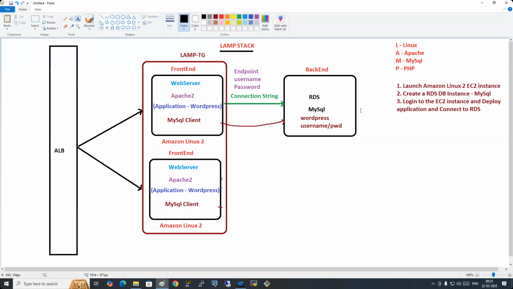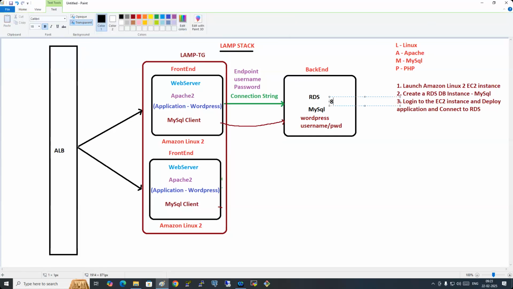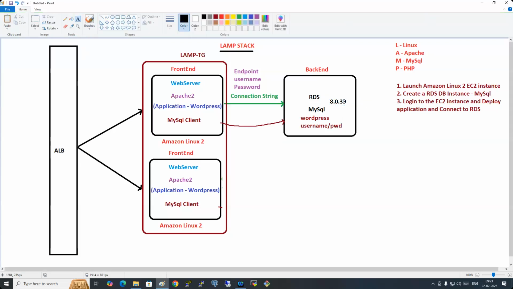MySQL, there will be an engine version, right? The MySQL version will be there. Let's say 8.0.39 or something, I don't remember. But let's go to RDS and find out what the version is. We'll select it, and definitely there will be a later version than this. Assume that MySQL 8.0.39 is there.